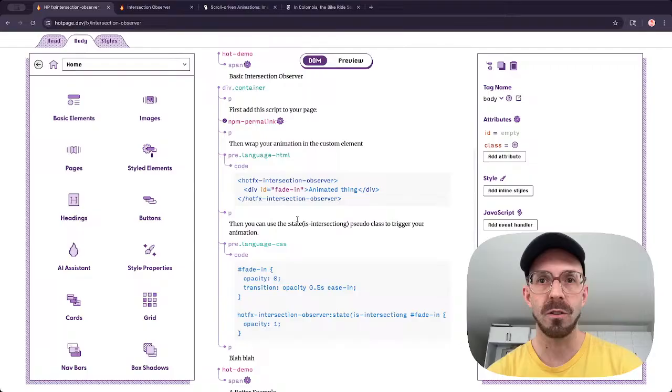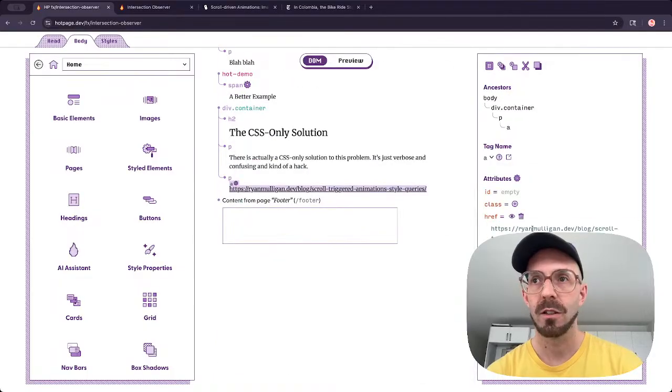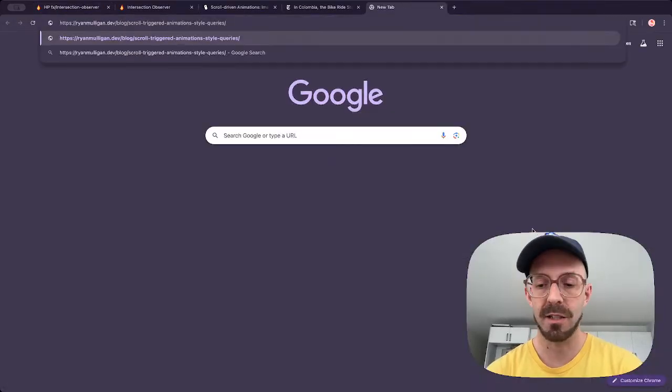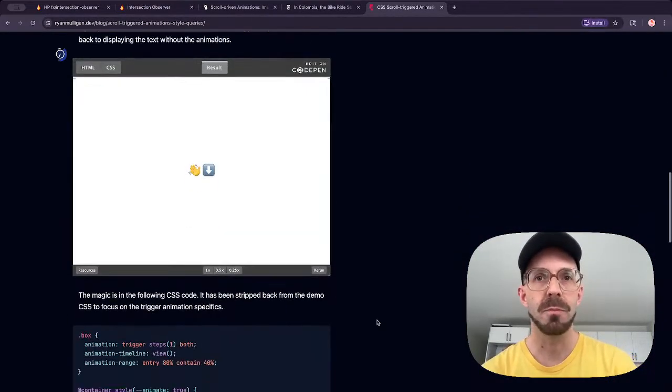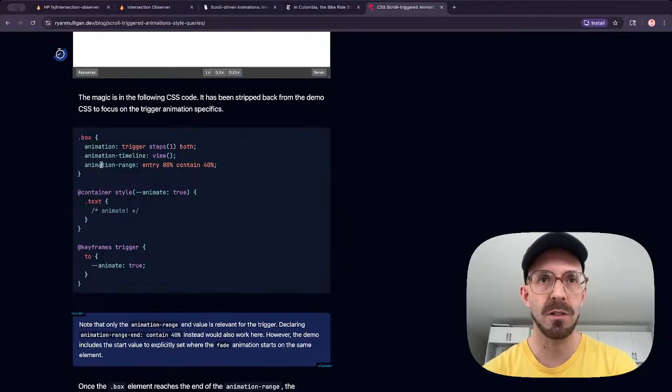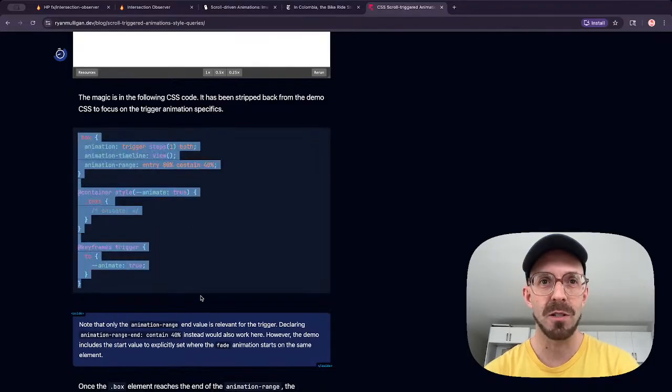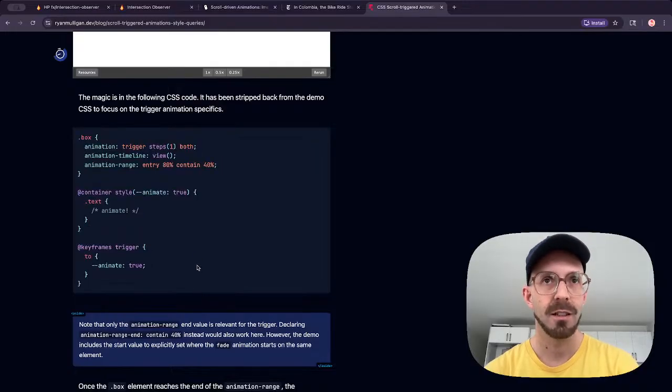And show you that here. This blog post, the guy explains how you could do this using a scroll-driven animation, but it's quite clunky. You have to set all this CSS up, and then you do a keyframes to change a CSS custom property, and then you use a style query to read that property and then to set your CSS. So this is quite verbose and sort of confusing.